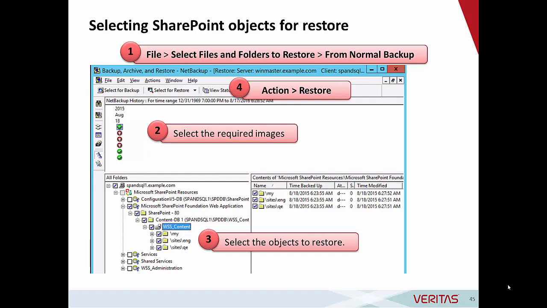Here's an example of what that looks like. We're using the Windows version of the BAR console here, which is still present on Windows clients, so maybe this is a client-directed restore. I've made sure that I've selected to restore from normal backups, and then I'm going to see what backup images I have available and highlight the backup images that I want to browse. And then down in the All Folders pane, I'm going to select the objects that I wish to restore, and then go to Action, Restore.